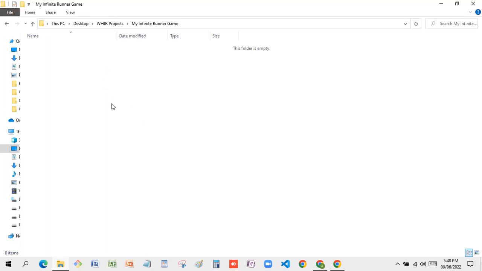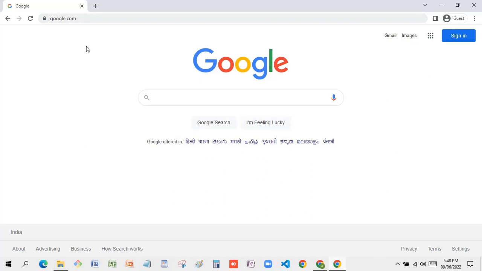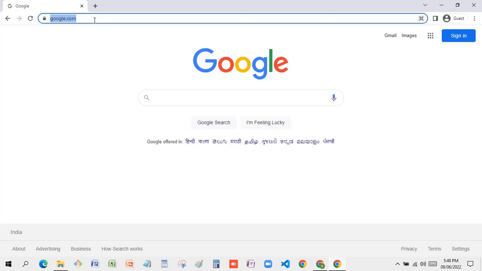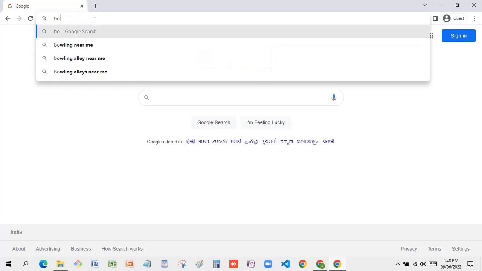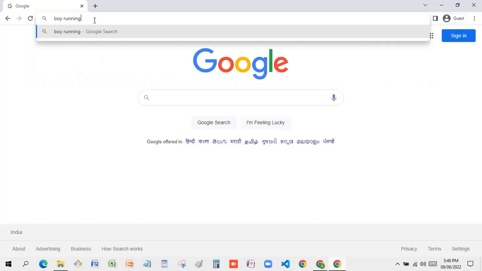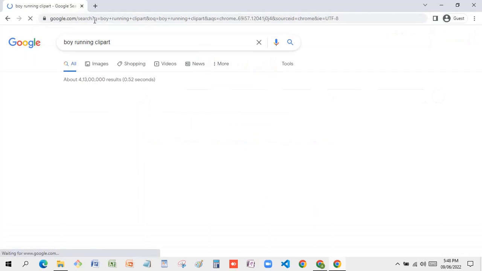First, let's start with adding the images. So suppose I'm going to make a game of a boy running across the field. Suppose it's an infinite race. So I'll write over here, boy running clip art. Clip art images are very easy to use in games, and you get a lot of options here also.